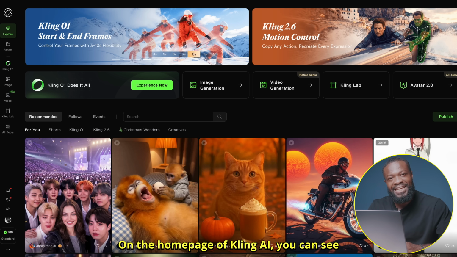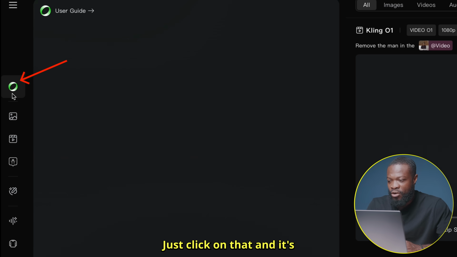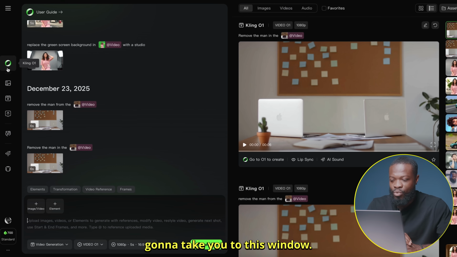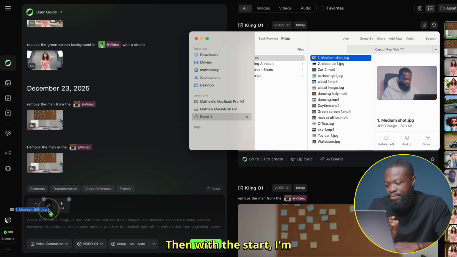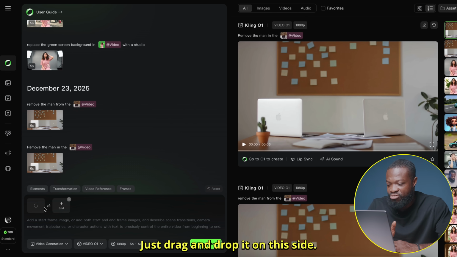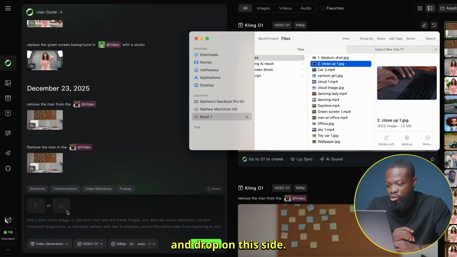On the homepage of Kling AI, you can see Kling O1 right at the top. Just click on that and it's going to take you to this window. With the first example, I'm going to click on frames. Then with the start, I'm going to start with my medium shot, just drag and drop it on this side. Then with the end, I'm going to drag my close-up shots and drag and drop on this side.